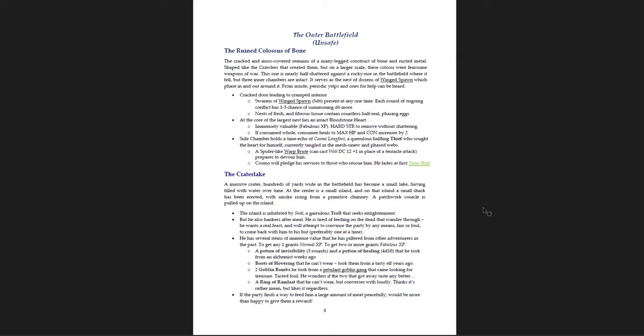Yeah, the crater lake itself, I really like this one. So there's a massive crater hundreds of yards wide in the battlefield.